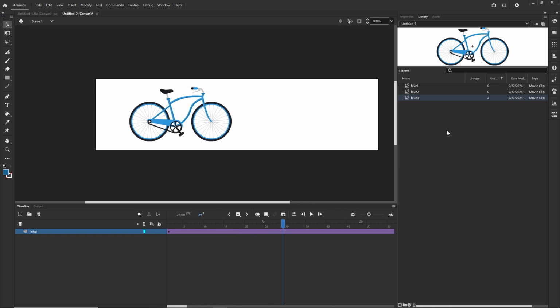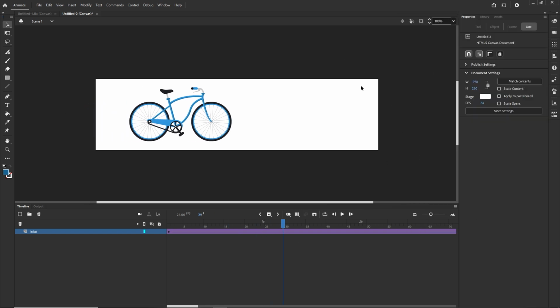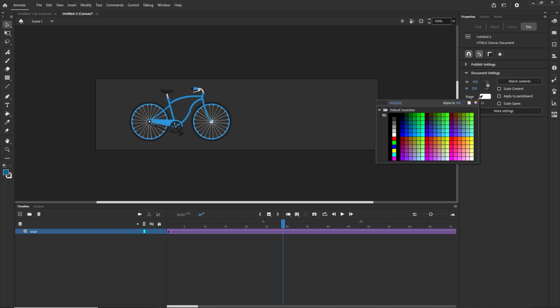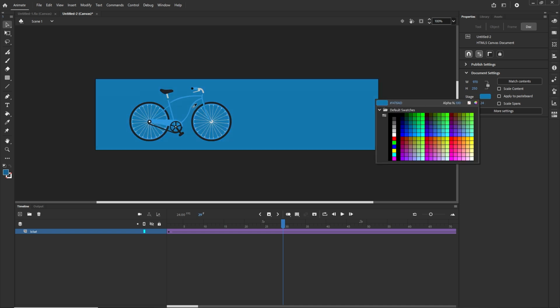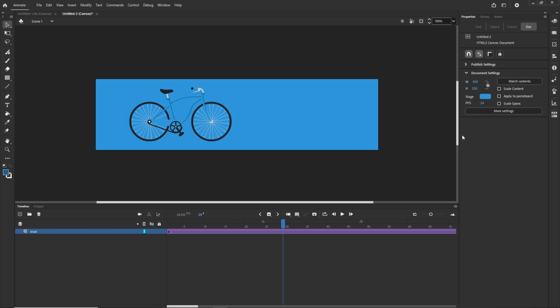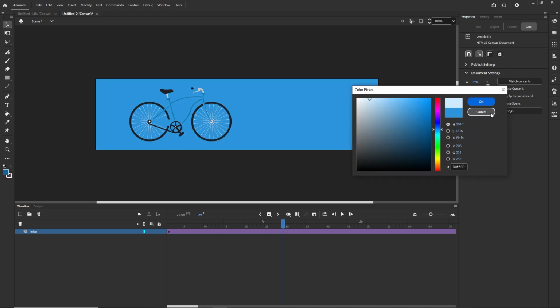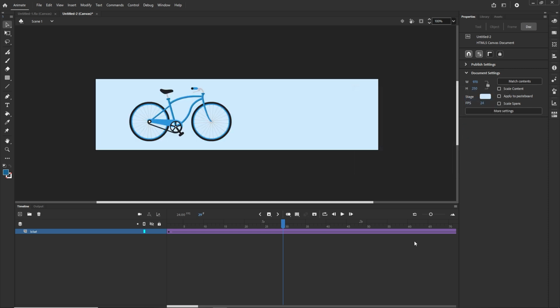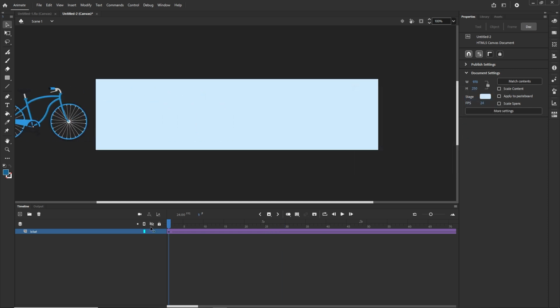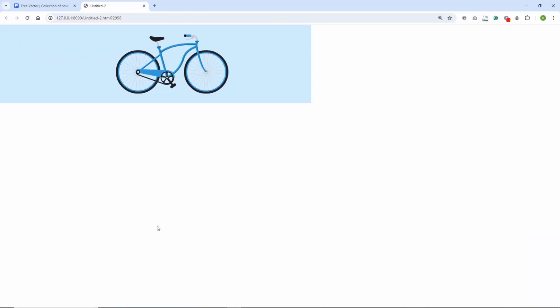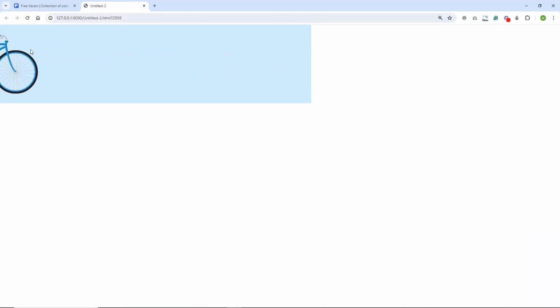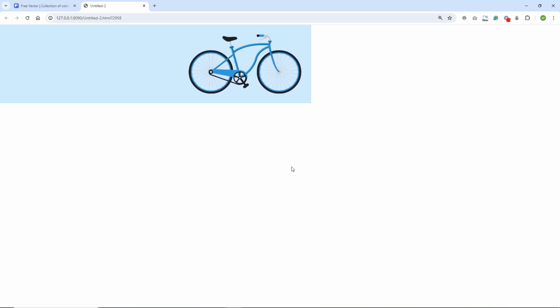I will click anywhere, I will go to the properties, and I am going to change the color of my background of the stage. So I will click on this, and I'm going to choose this kind of color, like so. And right now I am going to change it to something a little bit lighter, maybe something like this, but you can play with the colors as you want. So right now, if I would go with Control Enter or Command Enter, this is what we are going to have. So yeah, something like this.